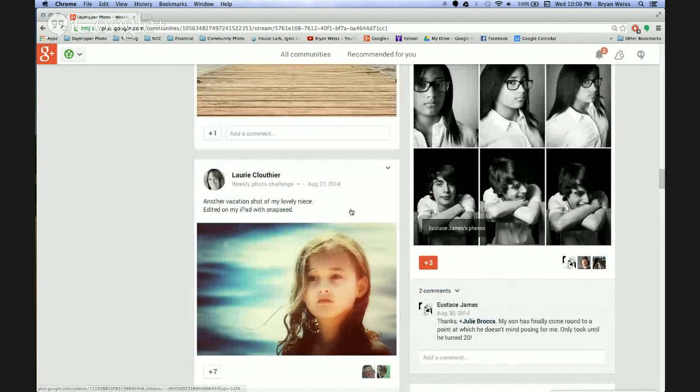Here's another photo, Lori, another vacation shot of her lovely niece edited with Snapseed. Now, one thing I've noticed with Snapseed and with any of these editing softwares, if you're editing on your phone or your tablet, by the time you upload it to the social media site that you choose, whether it's Facebook, Google+, whatever, it's softer than it looked on your phone. It generally looks a little bit different.